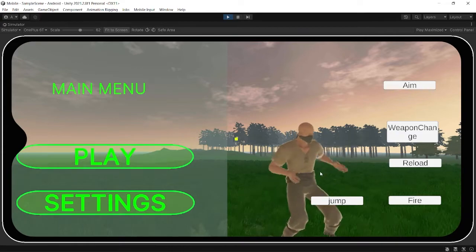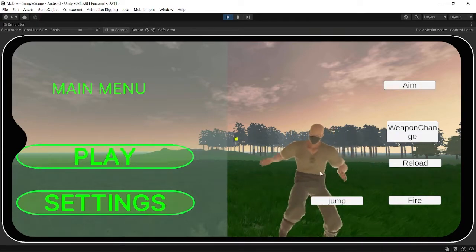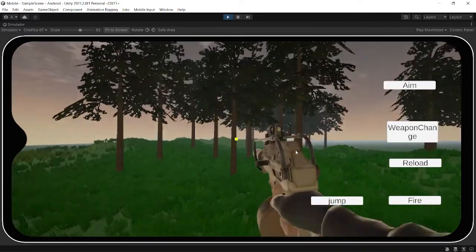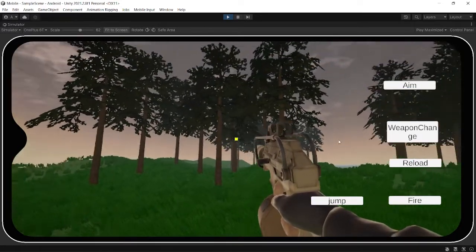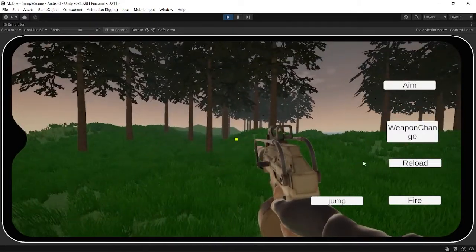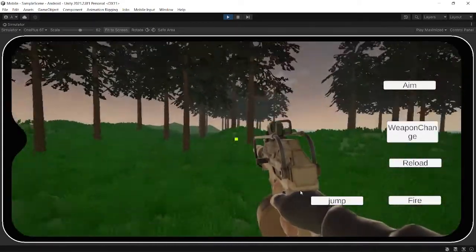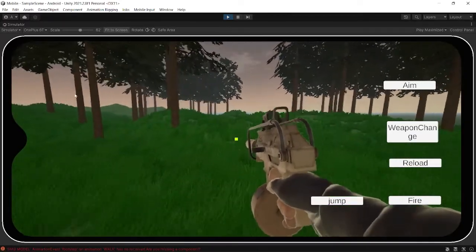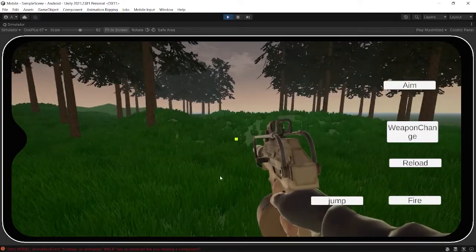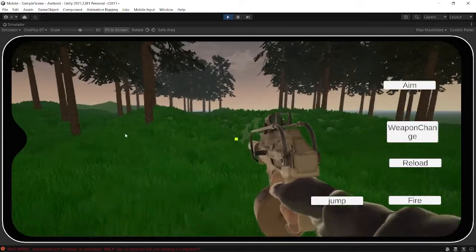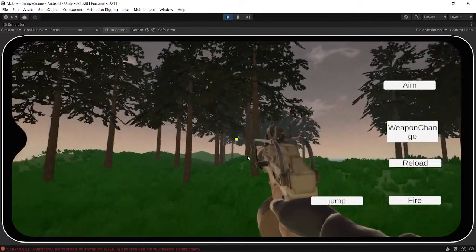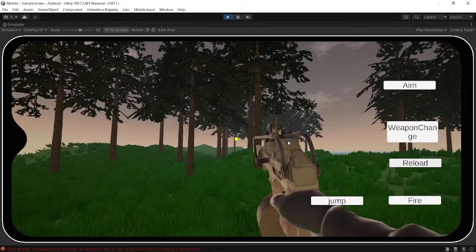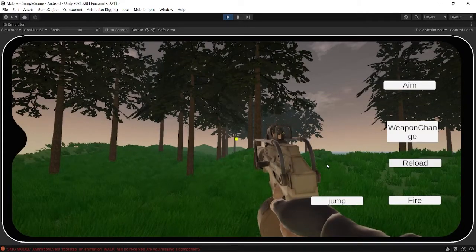Today we are going to see how we can control our inputs through a touch screen or mobile device input. As you can see here, I have a sample made. On the right part of the screen you can control your look, and on the left part you can control your movement. We are going to see how to implement these things, so let's not waste much time and let's get started.